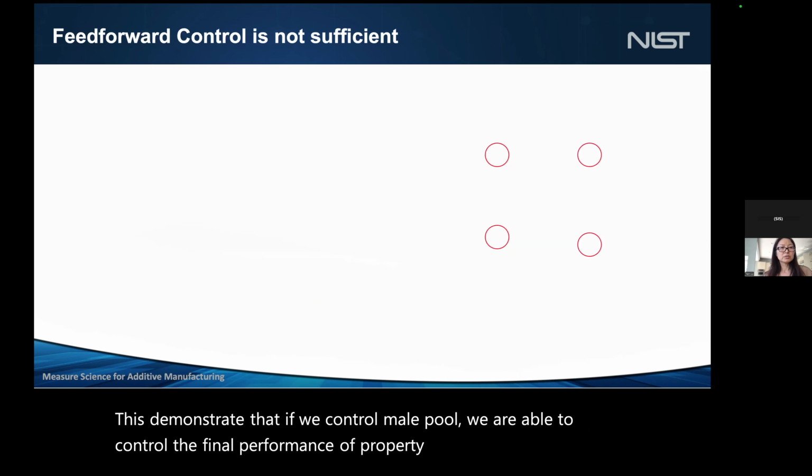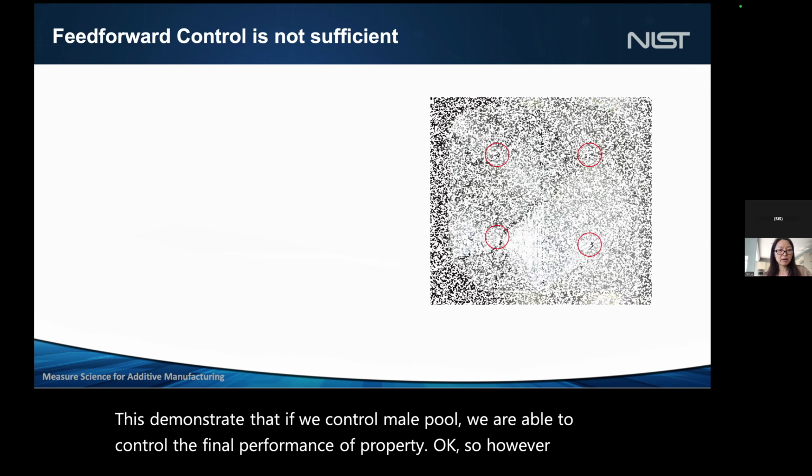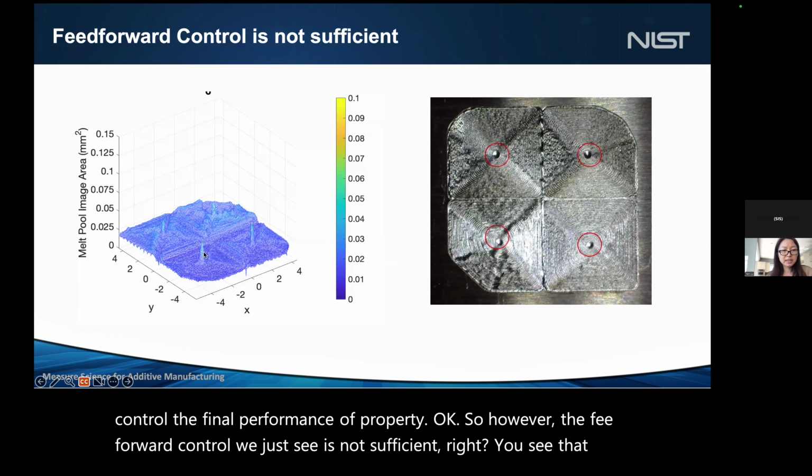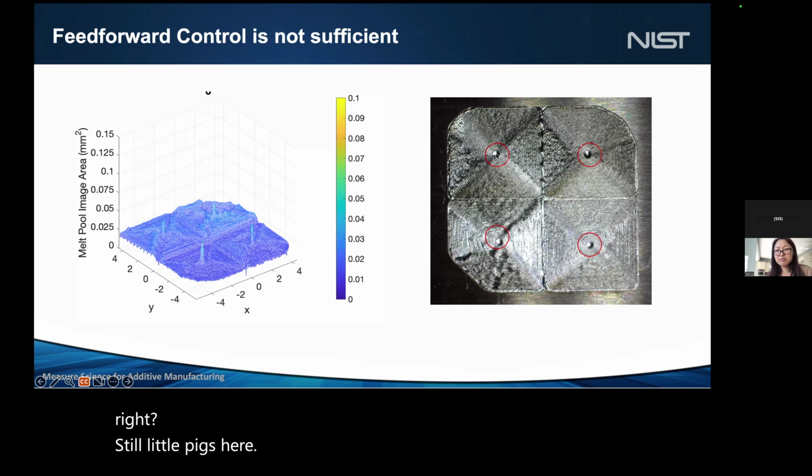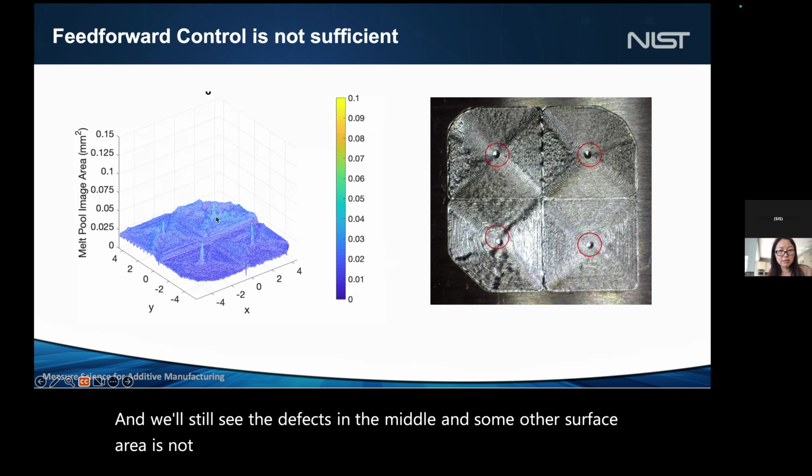Okay. So, however, the feed-forward control we just saw is not sufficient, right? You see that, right? Still little peaks here, and we still see the defects in the middle, and some other surface areas not good. If this area, basically we'll see somewhat this area.